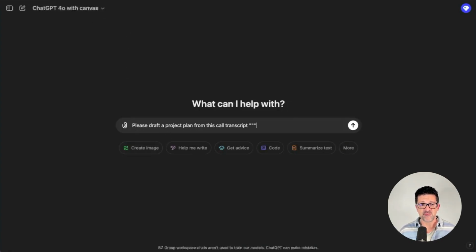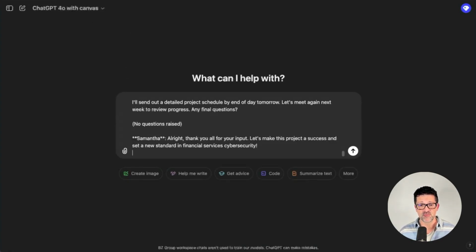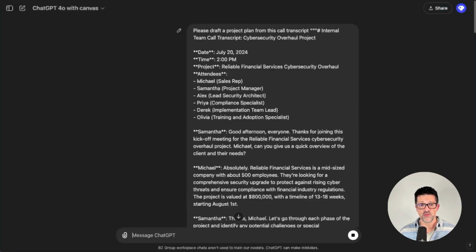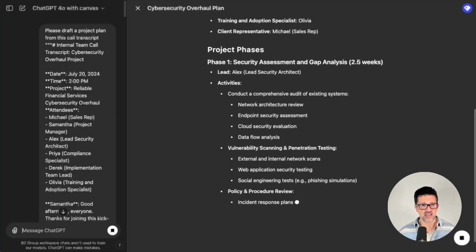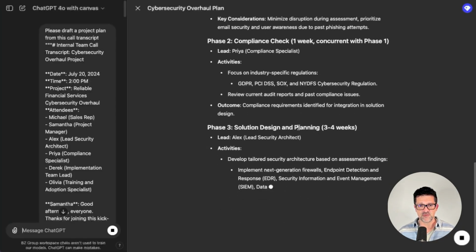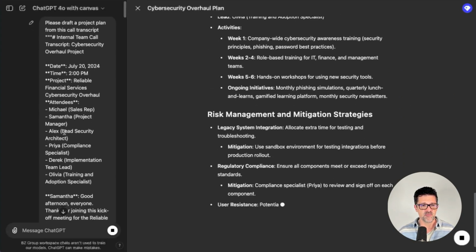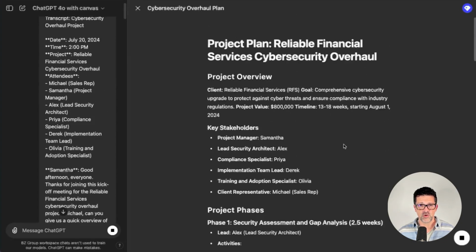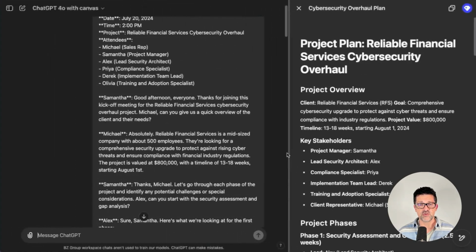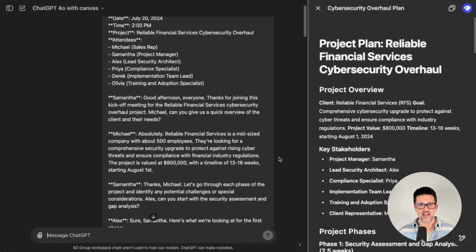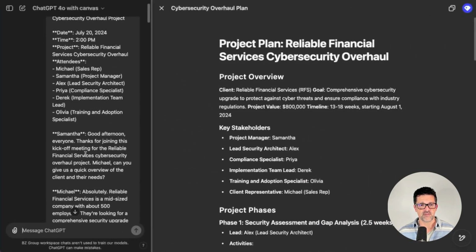I'm going to say, please draft a project plan from this call transcript. And then I'm going to copy and paste that whole thing in there. And there it goes. It is now starting to use this Canvas feature to create this project plan straight from this messy call transcript. Pretty awesome already, but we can do a lot better. One interesting feature is that you can adjust, slide this back and forth. I kind of like to have the chat a little bit smaller and the document a little bit larger.